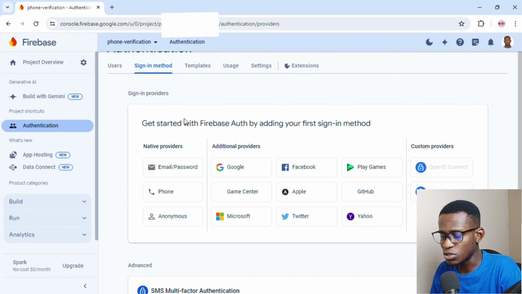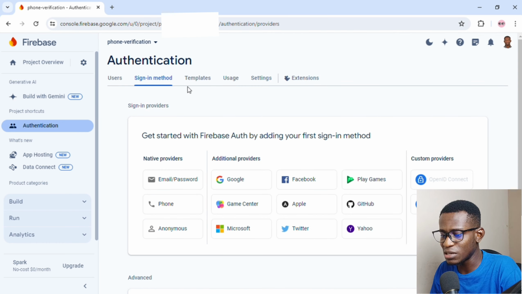So if you come to this authentication, you click get started, and then it takes you in. So when you click get started, you see it's showing sign in method. So you'll see there are a couple of authentication services from Firebase. There is email, password. You can use Google, Facebook, play games, phone, and all of that.